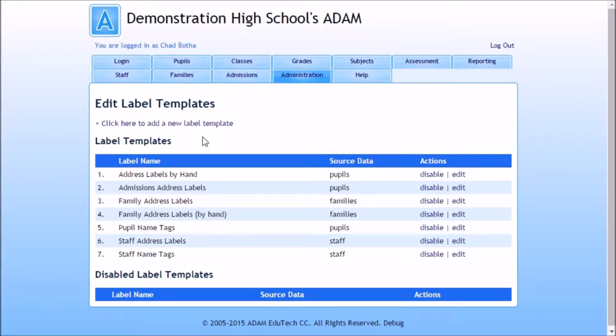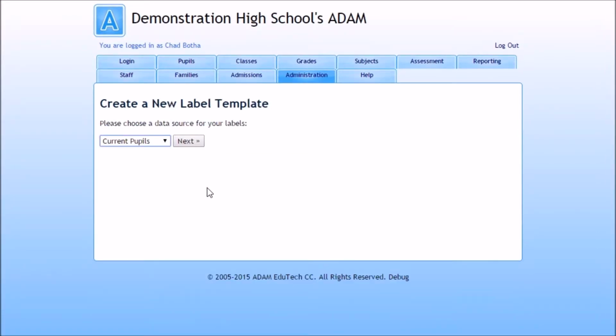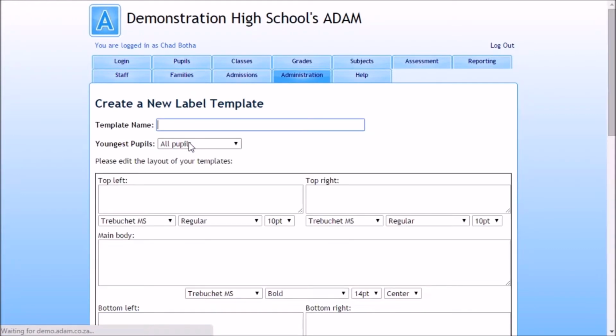The process for editing a label and creating a new label are largely the same, so let's walk through how we would create a new label. The first option that we have is to choose the source data for our labels. This is an important step. Once we've set the source data, we can't change it later, and so if you choose incorrectly, it simply means you'll have to create a new label template. We're going to use current pupils to produce labels, so I'm going to click on the next button.